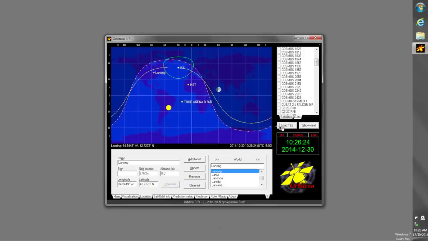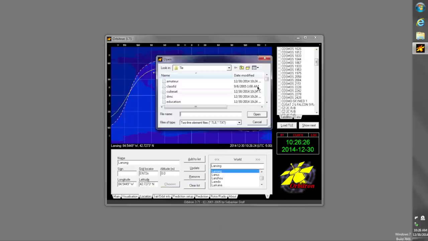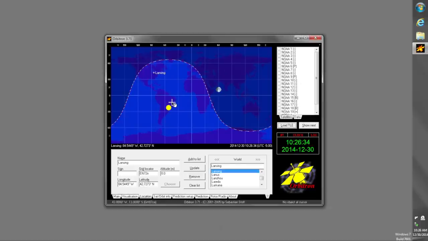All right, now we'll load the two line elements for the NOAA satellites. And we'll put check marks next to the ones that are active. Right now that's NOAA 15, 18, and 19.